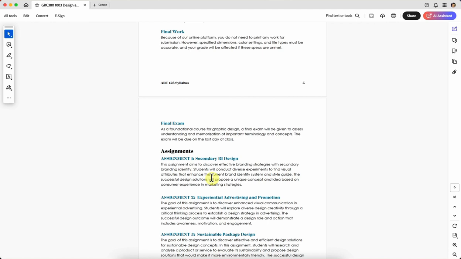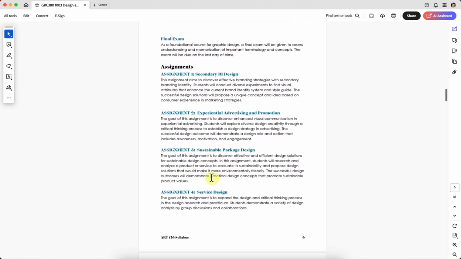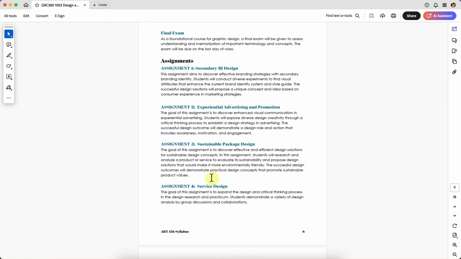However, specified dimensions, color settings, and file types must be accurate, and your grade will be affected if these specs are unmet. We also have a final exam. As a foundation course for graphic design, a final exam will be given to assess understanding and memorization of important terminology and concepts. The exam will be due on the last day of class.